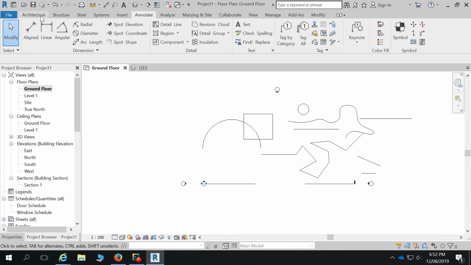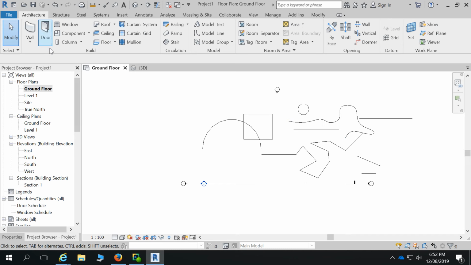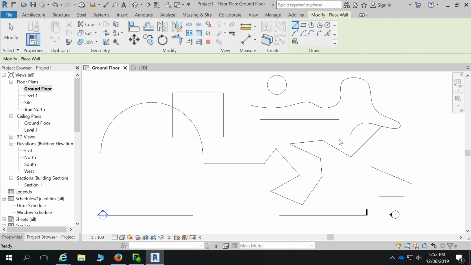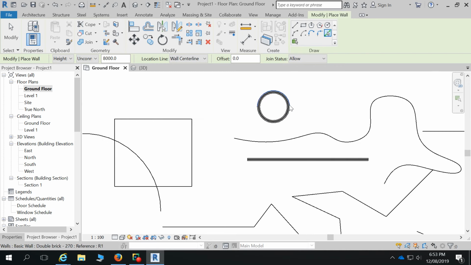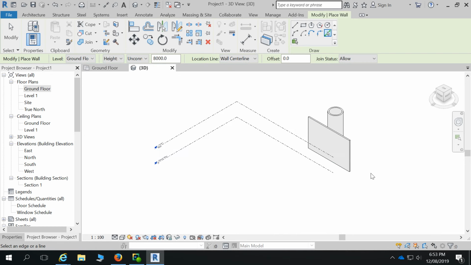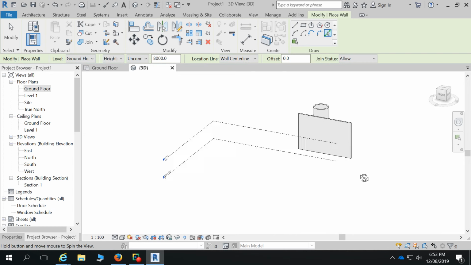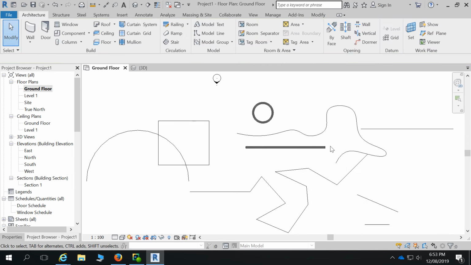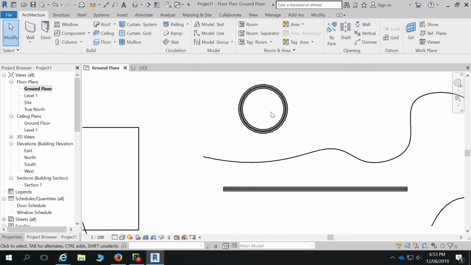So if I demonstrate that quickly with some of these lines using a wall, I can pick that line. Using the pick line tool, I can pick that, and it's creating walls. I can use that circle, and that's actually a wall that I've drawn there. If I look at that in 3D, there are those two walls that I just drew. Notice you can't see the lines because they're only in that one view. Remember, the detail lines are view specific. So there they all are there.